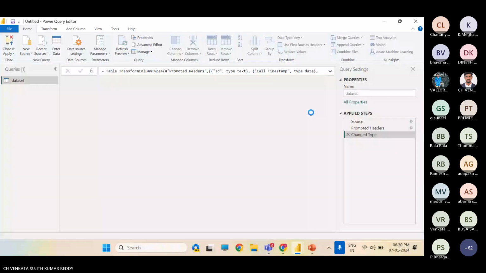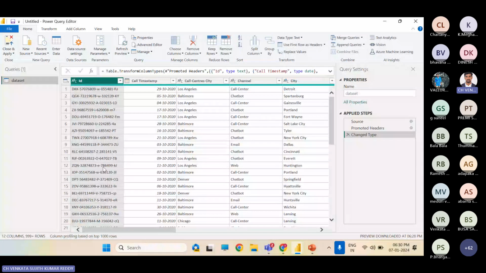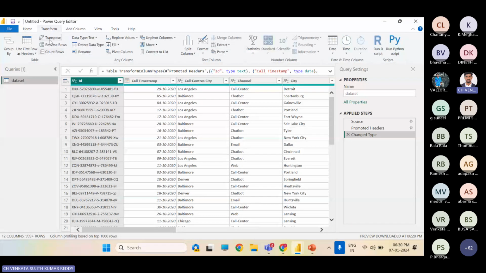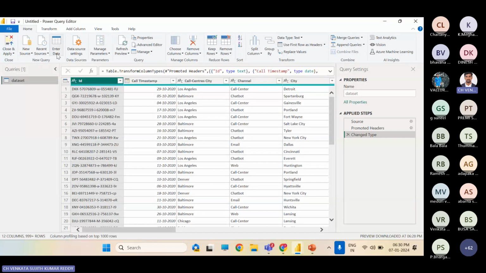Okay, it's completed. Now here we have a lot of sections: Home, Transform, Add Column, View, Toolbox, Help. We will go one by one. First, sorry, we will go for Home, which I have already explained. These are the new queries. If you need to add any new query, you need to go to this ribbon.